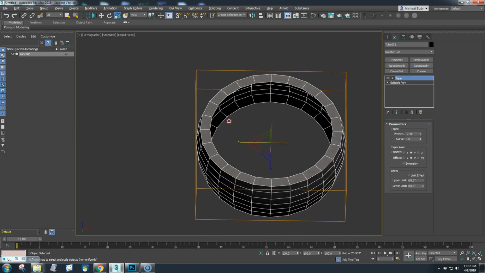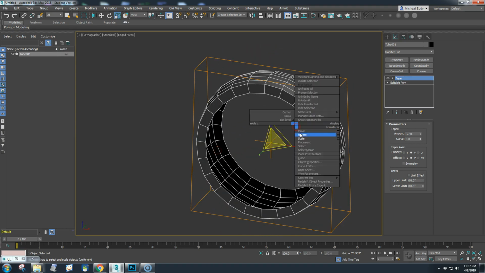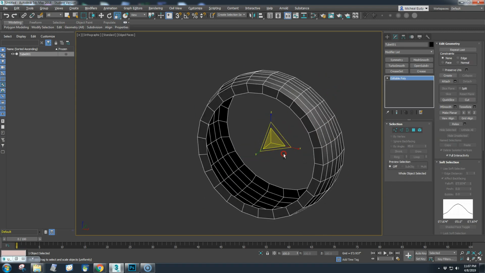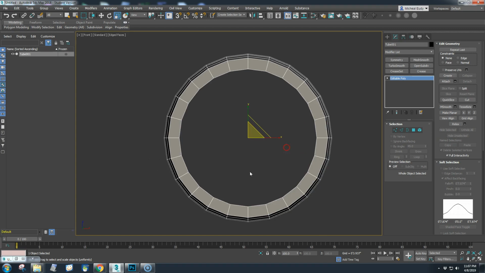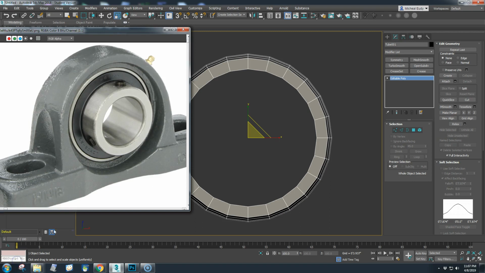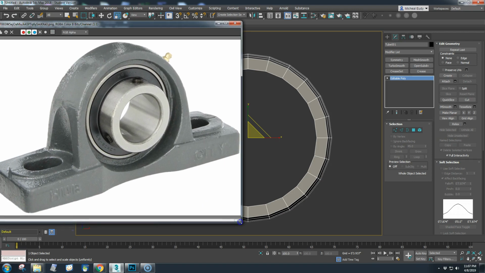That looks pretty good. Okay, I'm going to go ahead and just collapse that in. Okay, that looks pretty good. I'm hitting Z on the keyboard, which zooms in on the object. So I'm switching to different viewports to look at it. Viewports is V for viewport, and then you pick which viewport you want to go to.